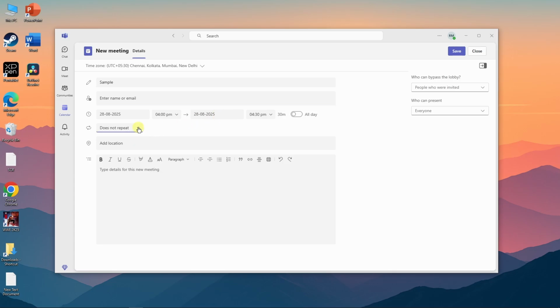Now choose the meeting type. So if you want this meeting to not repeat, then set it to does not repeat. But in case you want this meeting to be recurring on daily basis or monthly basis, then you can select that option from here. Now add location in case you have any, and then you can add your description too.